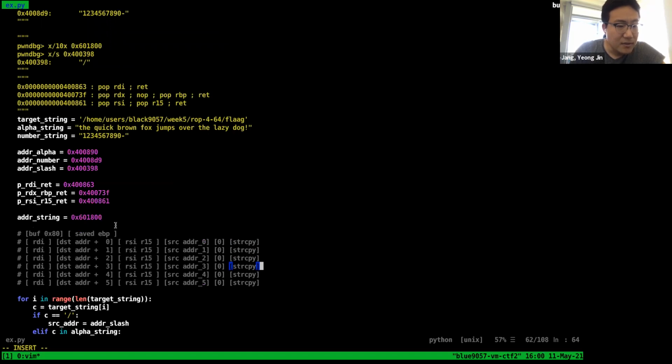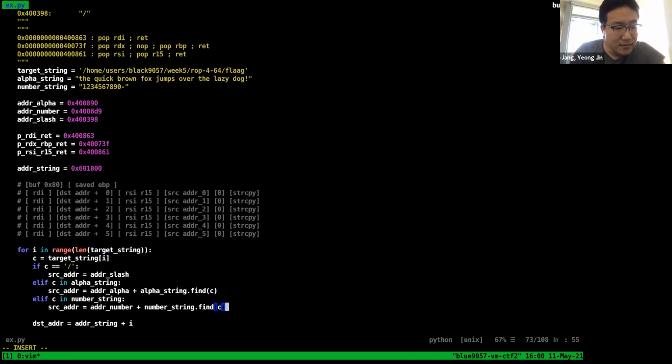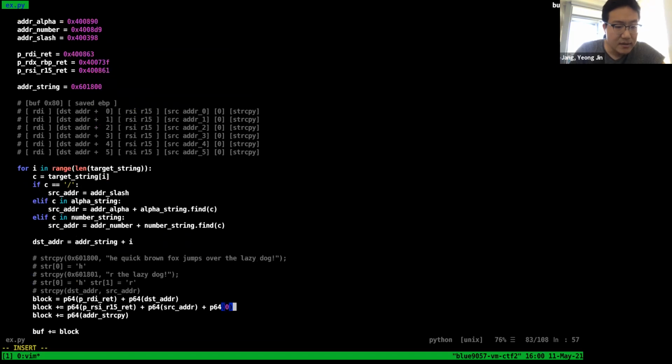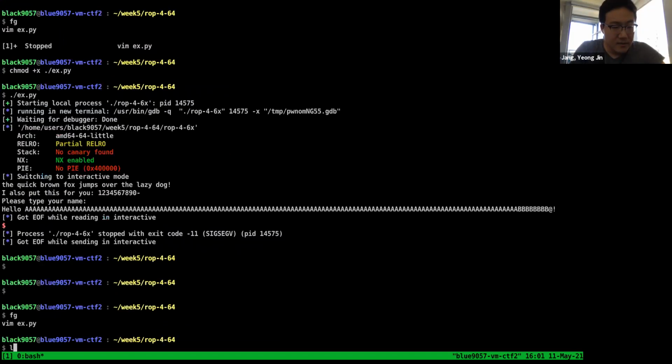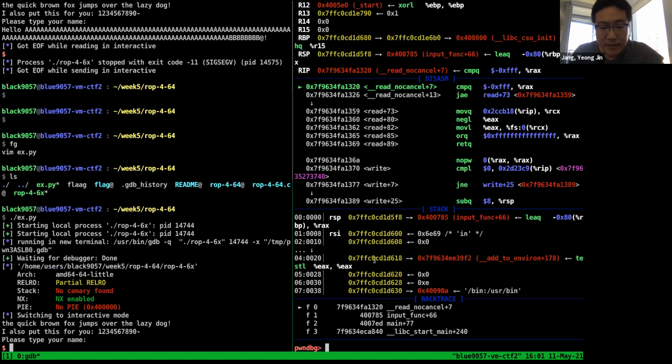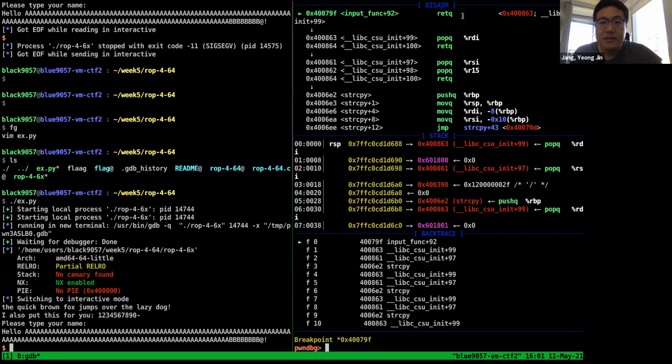So we put the address of the string as 601800, then the destination address as that one. To see that, let's debug the program again. So this is the first return, and then it will return. It will set RDI and RSI, R15, and then return to the string copy.